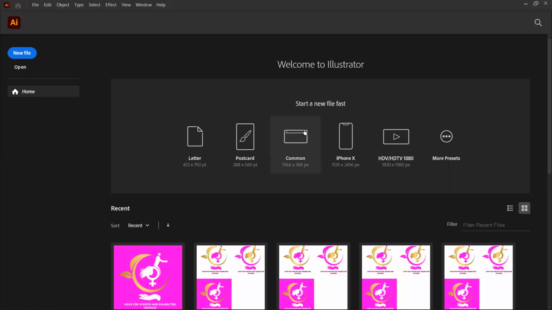Okay, so I have my Adobe Illustrator. This one is the 2022 version. Right. Okay, so like I said, we are going to look at the file menu. So let's first start by creating a new file in here.